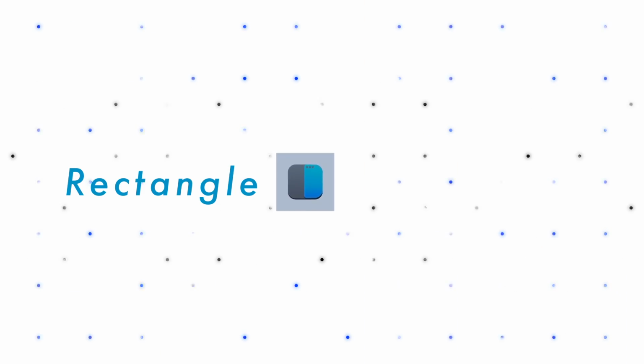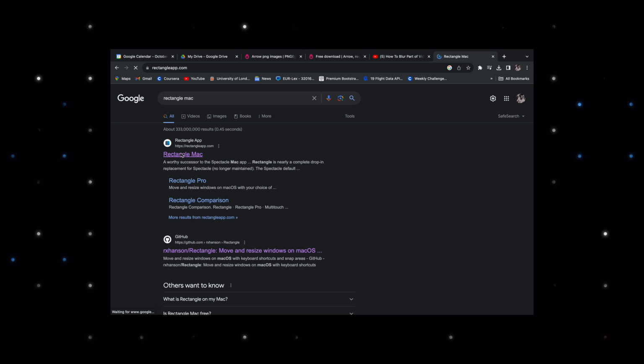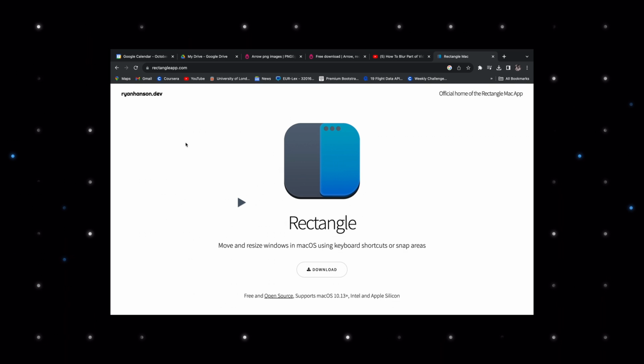So the number 3 on the list is Rectangle. Now Rectangle is only specific to Mac OS and I'll tell you the reason why. Basically it's a display management application. It's quite easy to manage all of your applications on Windows because you can just drag and drop at any place and they would align easily.